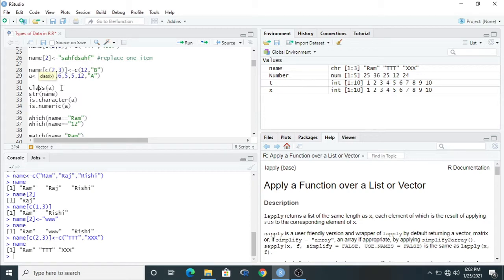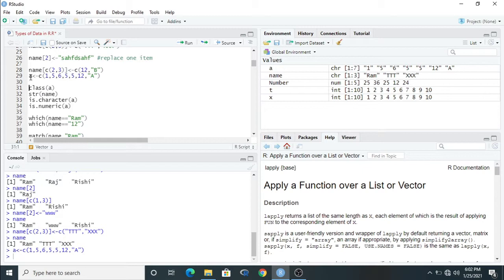Suppose you put here class of A. Right now A is here, just run. A is a vector name. Inside A there are certain numbers and one character element also. Remember one thing, in the case of a vector, matrix or data frame, if even one single element is a character, that converts all the elements of the vector into character.